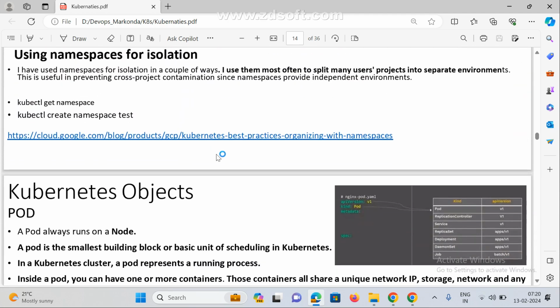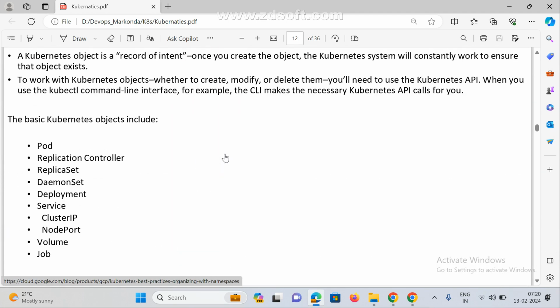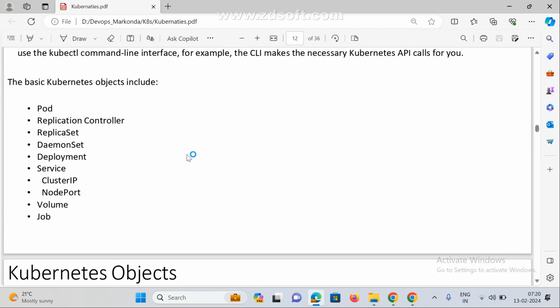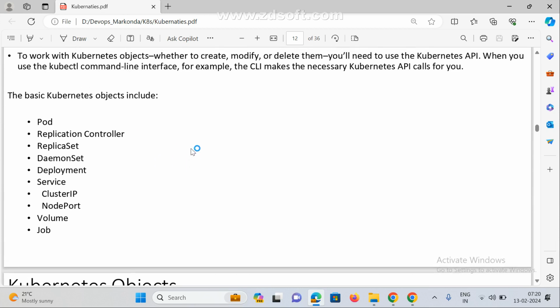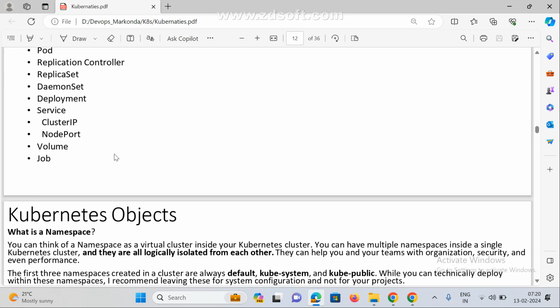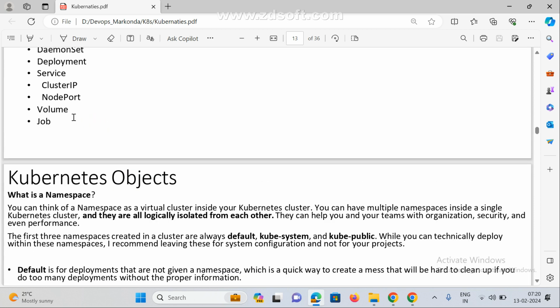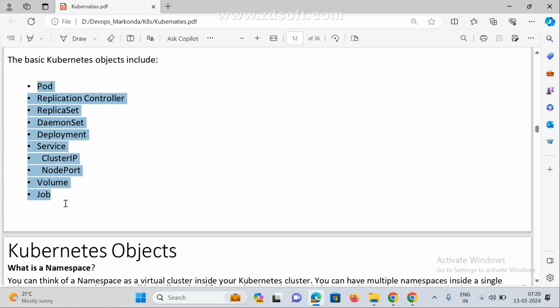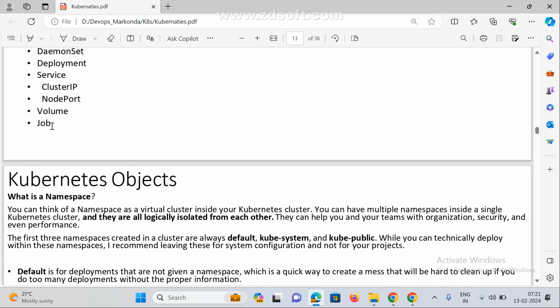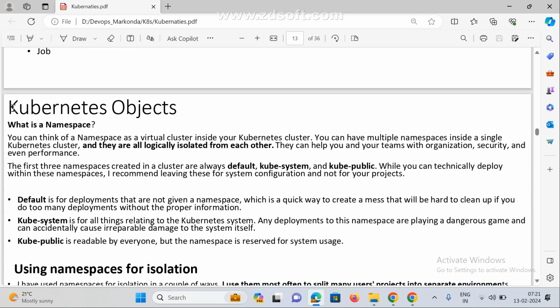Okay, so last class we discussed what Kubernetes objects are. These are some of the basic Kubernetes objects: pod, replication controller, replica set, daemon set, deployment object, service object, volume, config map, secrets. Only a few object names are written here. There are a few more objects also available. And also last class we discussed, right?